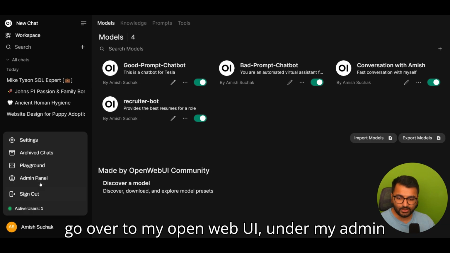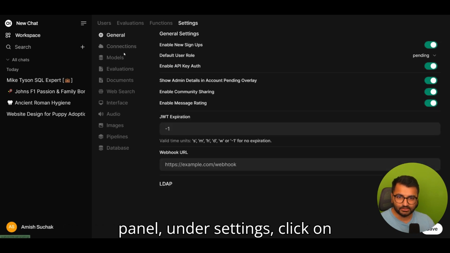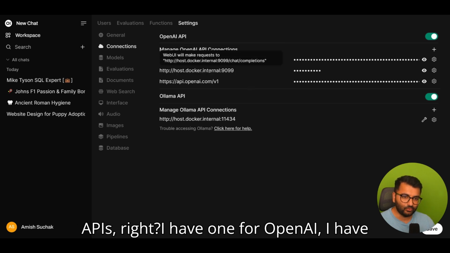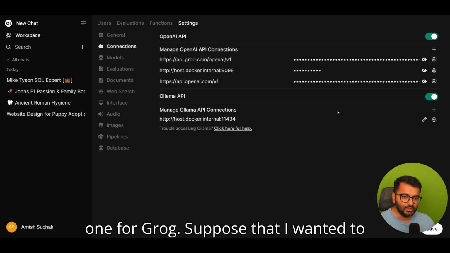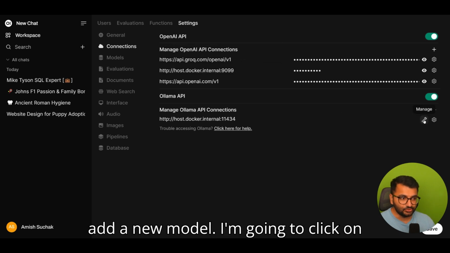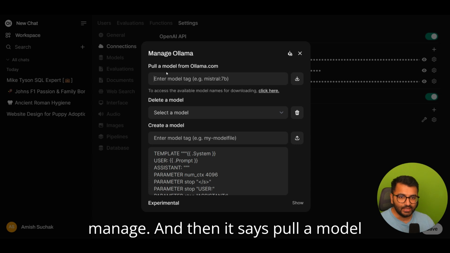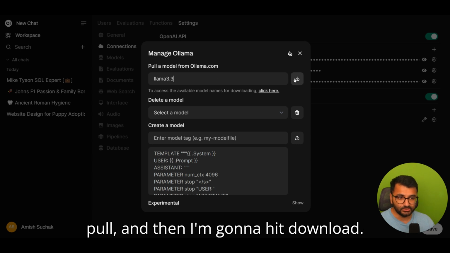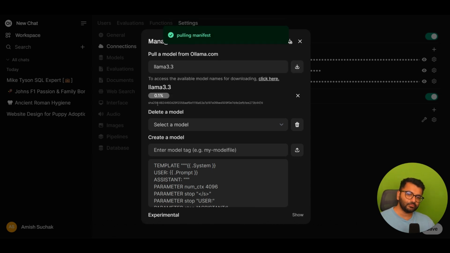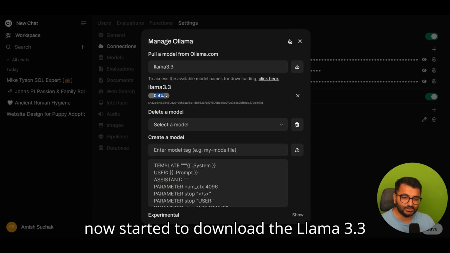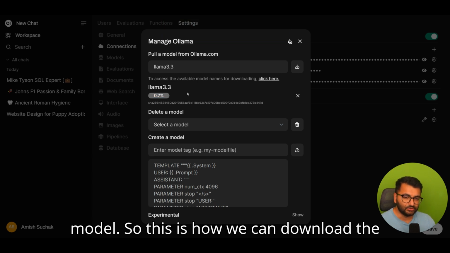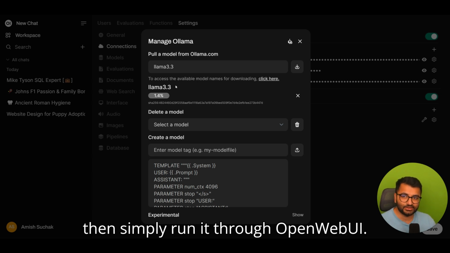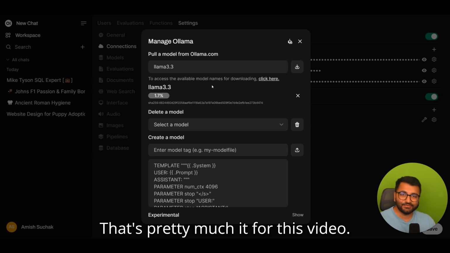And then I'm going to go over to my Open Web UI, under my admin panel, under settings, click on connections. Now here I have my different APIs, right? I have one for OpenAI, I have one for Groq. Suppose that I wanted to add a new model. I'm going to click on manage, and then it says pull a model from ollama.com. I'm simply going to paste the name of the model that I wanted to pull, and then I'm going to hit download. Once that happens, you can see that it's now started to download the Llama 3.3 model. So this is how we can download the weights of any large language model and then simply run it through Open Web UI. That's pretty much it for this video.